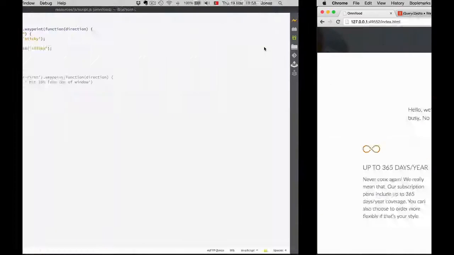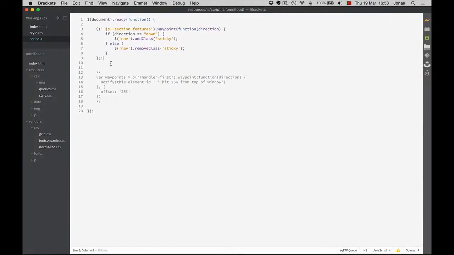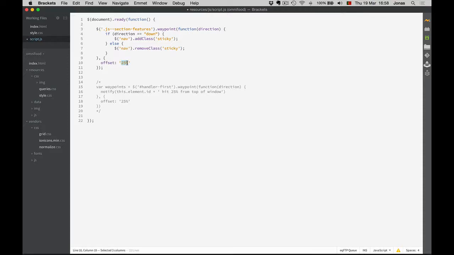So we can easily do that here with this extension, and it's actually explained down here. So I will just copy this and paste it here. So we can specify some offset here in percent, but I will do this in pixels. So let's say 60 pixels. So this will happen 60 pixels before we hit this section that we defined.